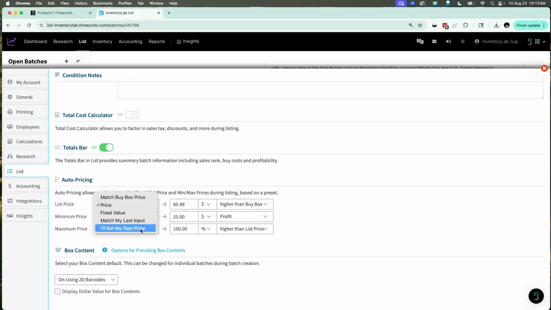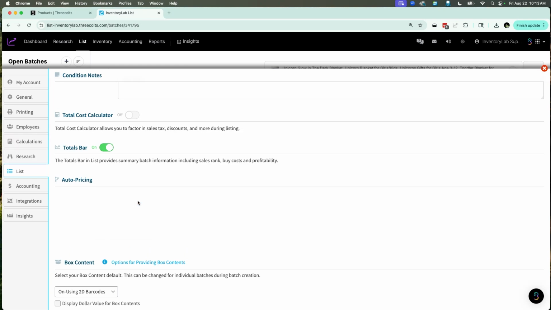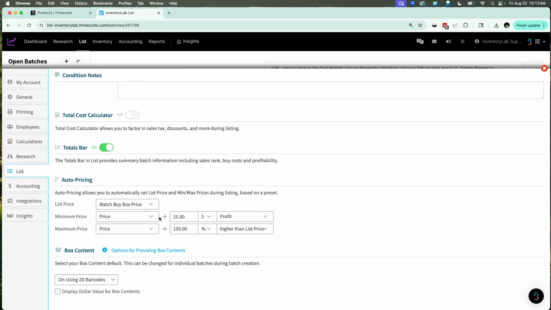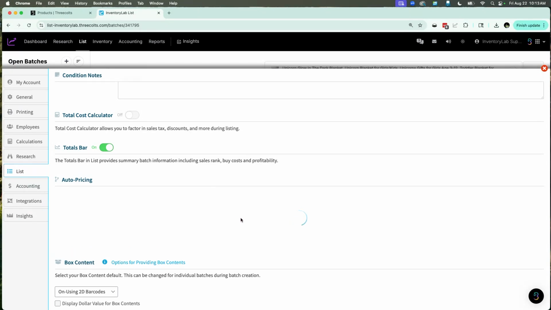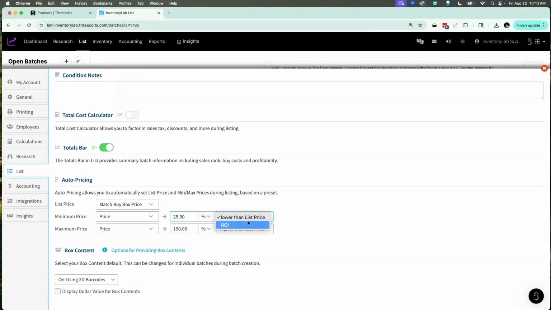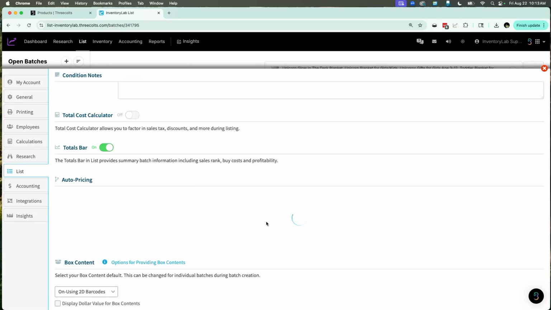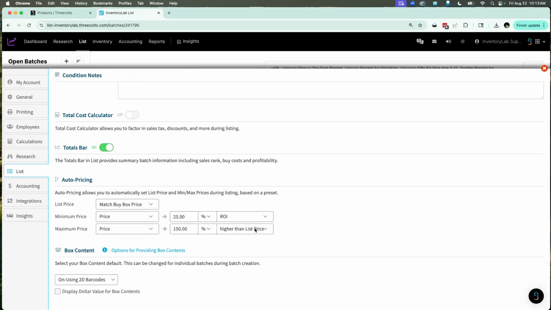Let's go ahead and match the buy box. And then we can do the same for our minimum and maximum prices. So our minimum price can be either profit, lower than the list price. If we change it to this percentage, it can also be ROI. So if you would like, maybe we want 25% ROI on our minimum price. So we can do that. And then we can also do a percentage if it wants to be higher or lower than the list price.